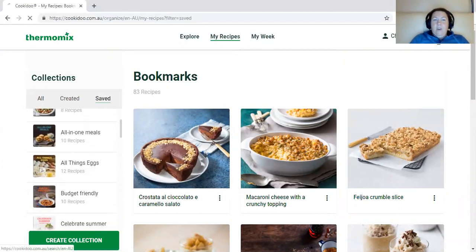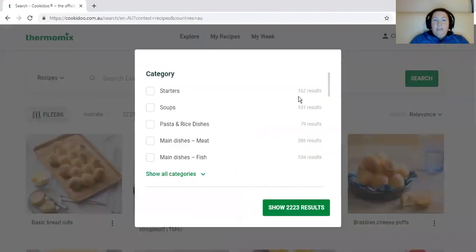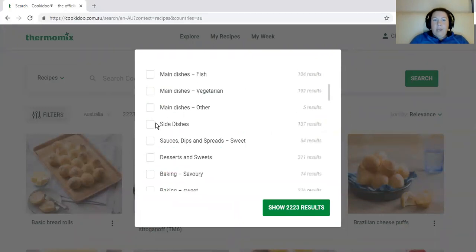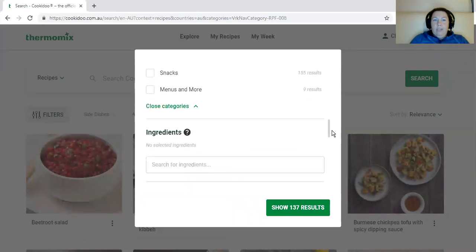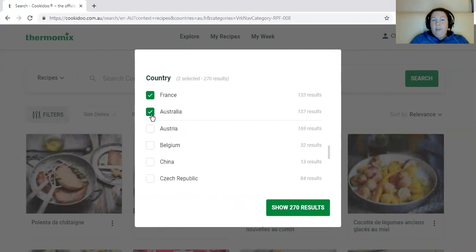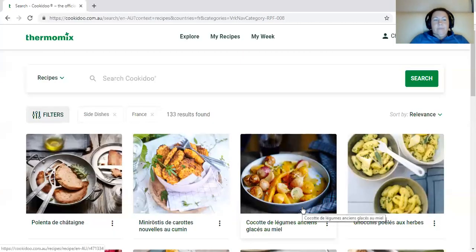Nice and easy. All right, so I'm going to go out to here. I'm going to show you how to use your filters again. So I've clicked on the filters. I want to go, let's have a look at side dishes. And where do we want to look? Let's look at France, just something different. And click off Australia. See how it's clicked both of them? So now we untick Australia and it's just the French.